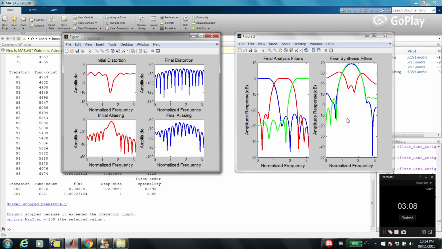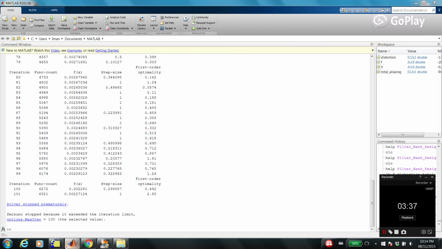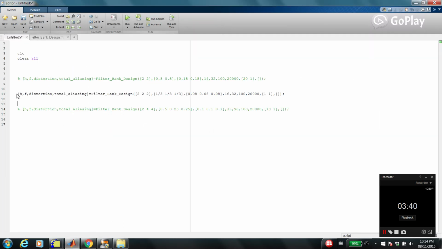And because this is an oversampled uniform filter bank, the amplitude responses for synthesis filters are kind of weird. If you look at the initial distortion and aliasing, you can see we have lots of error at the beginning, but after convergence, final distortion and final aliasing are very small, and we can say perfect reconstruction conditions are almost satisfied. The last example that I want to show you is a non-uniform filter bank.